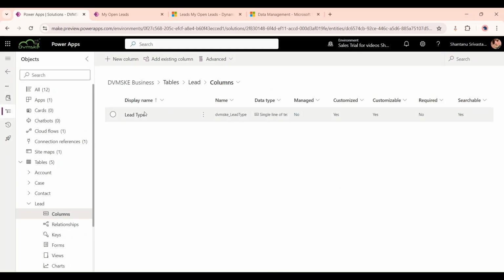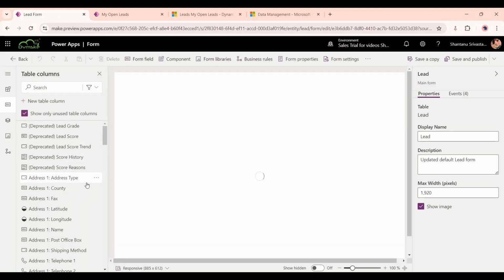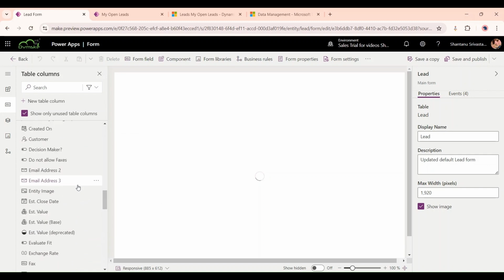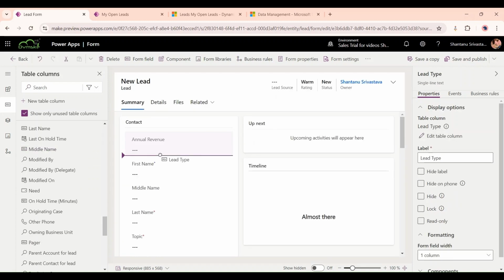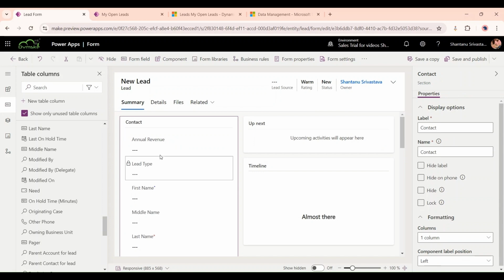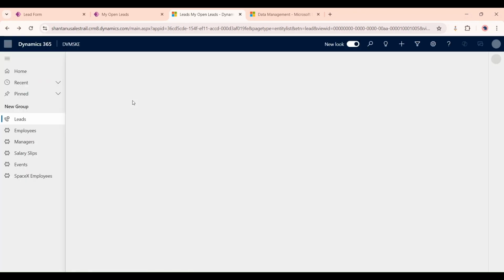Now our column has been set, and now we'll add this column to our form. Go to the form, open the form, and here we would add the lead type column in our form. Here it is. We'll take it here and put it here, and then click on save and publish. Once it's published, we will go to our record and give a hard refresh. Now it's published, go to our lead, give a hard refresh, and open the same record.